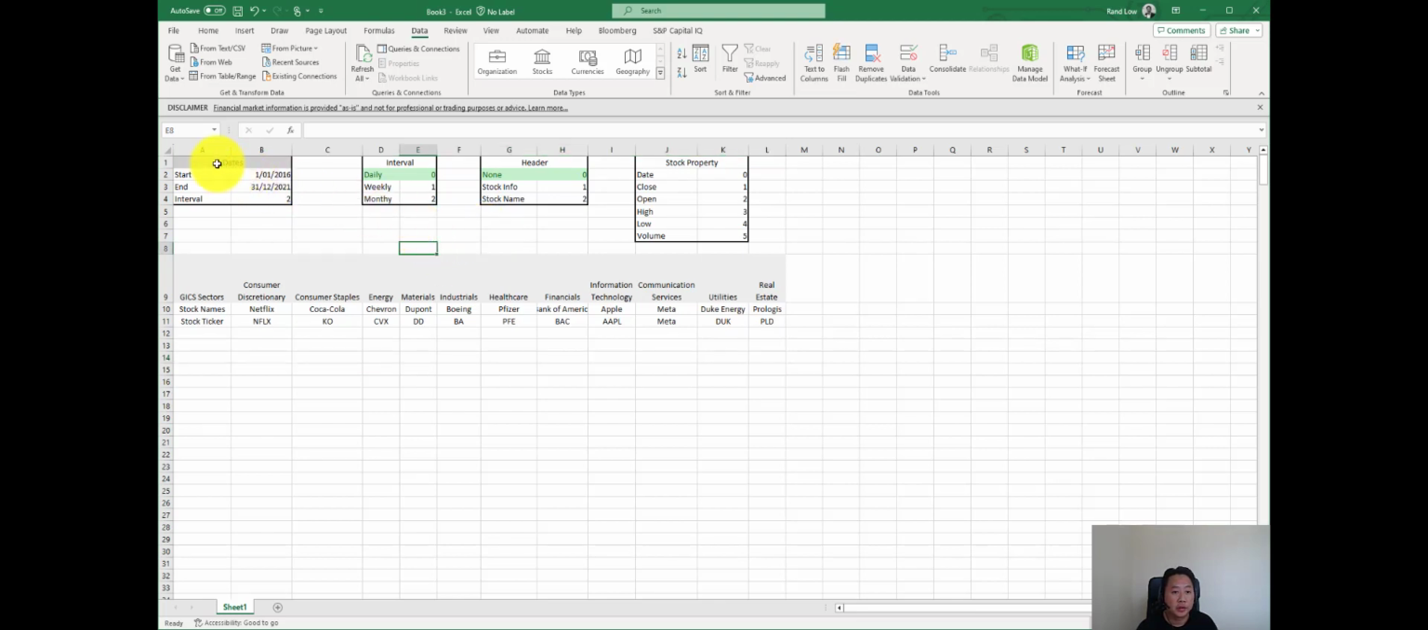What I've done over here is load in some of the parameters required by the stock history function. I've put in the start dates and end dates, so we can change that to 2019 or any date we want. The interval here is monthly data, and we can also have daily or weekly data. For the header, the default here is none, but you can also have stock info and stock name details. Stock properties can extract information like the date, the close, opening price, high price, low price, and the volume of trades.